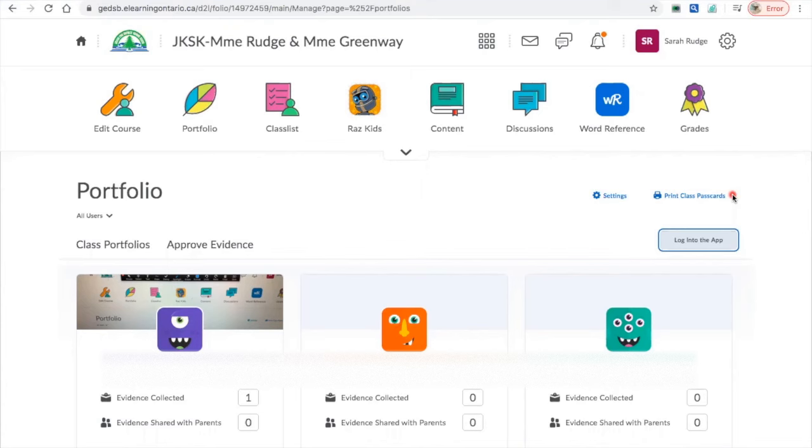Funster mode is great for the younger ones, especially kindergarten, because the little monster walks them through how to take a picture, how to add a voice recording, and how to upload it to their portfolio. It's so easy and the kids really like it. So I want to make sure that my students have that same opportunity at home.